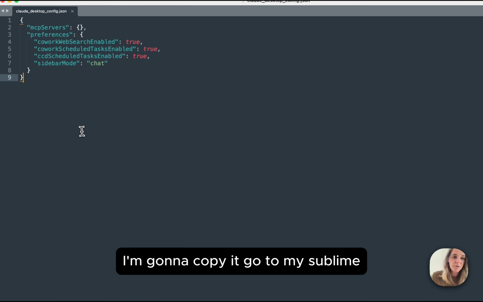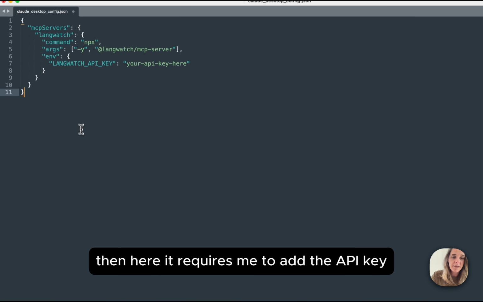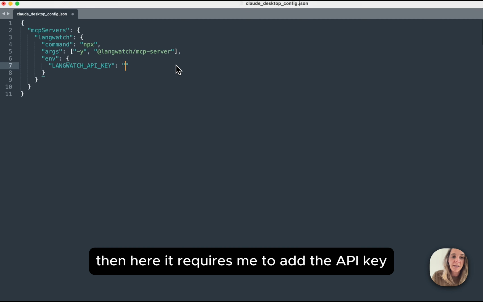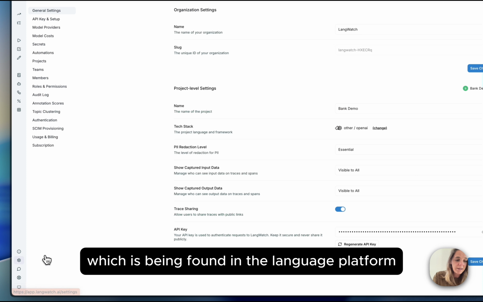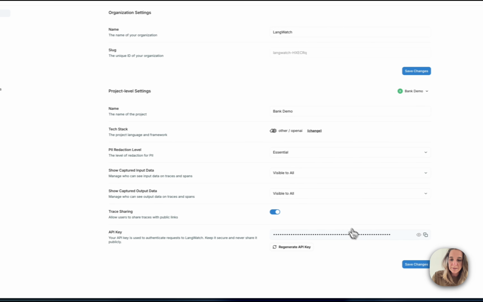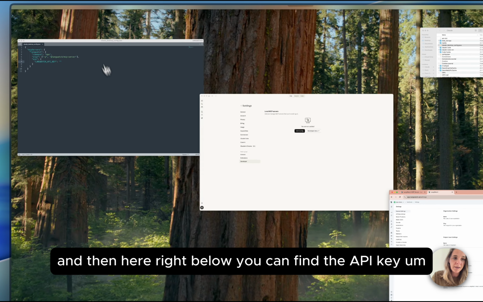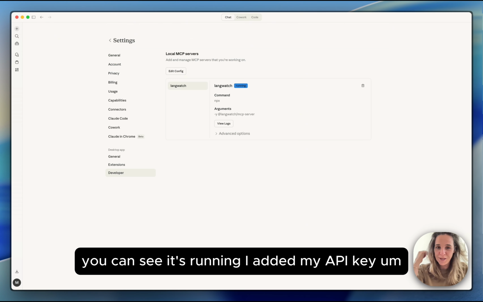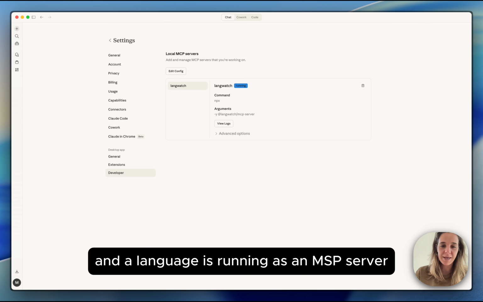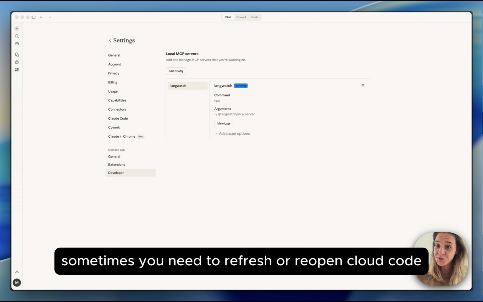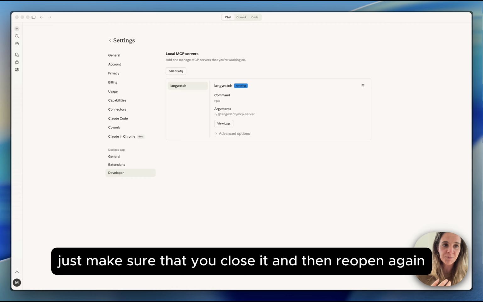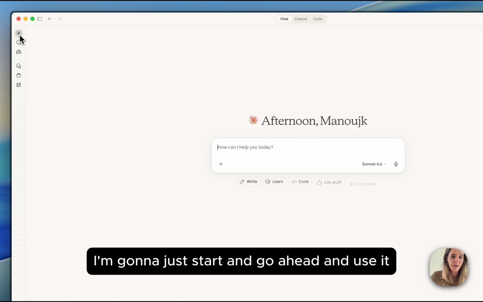Here, I'm going to copy it, go to my Sublime. Then here it requires me to add the API key, which I will do, which can be found in the LangWatch platform, by going to settings. And then here right below, you can find the API key. You can see it's running. I added my API key, and LangWatch is running as an MCP server in my Claude Code. Sometimes you need to refresh or reopen Claude Code. Just make sure that you close it and then reopen it again. But right now, I'm going to just go ahead and use it.